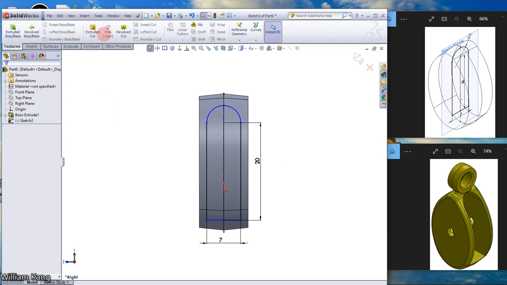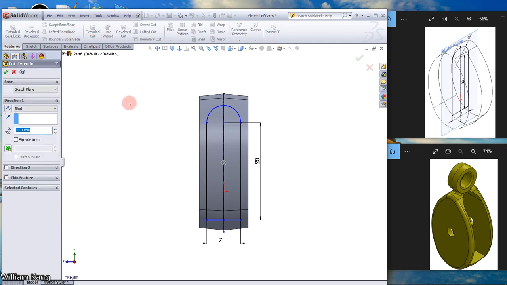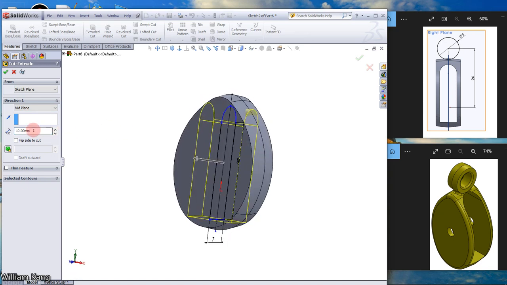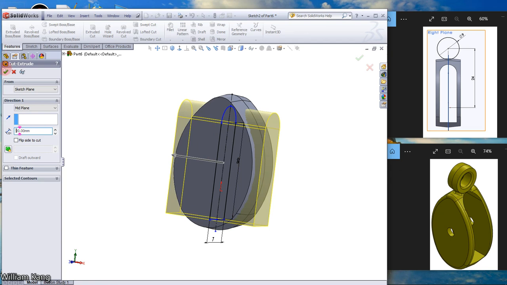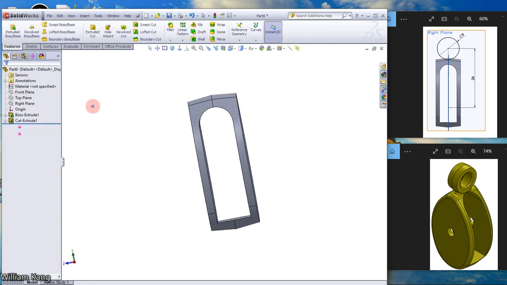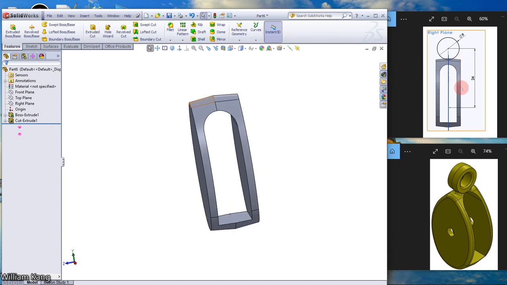Let's do an extrude cut. Okay. Mid plane. Okay, make 20 mm. Okay, cut through the body. Okay, now we are going to draw a circle above.